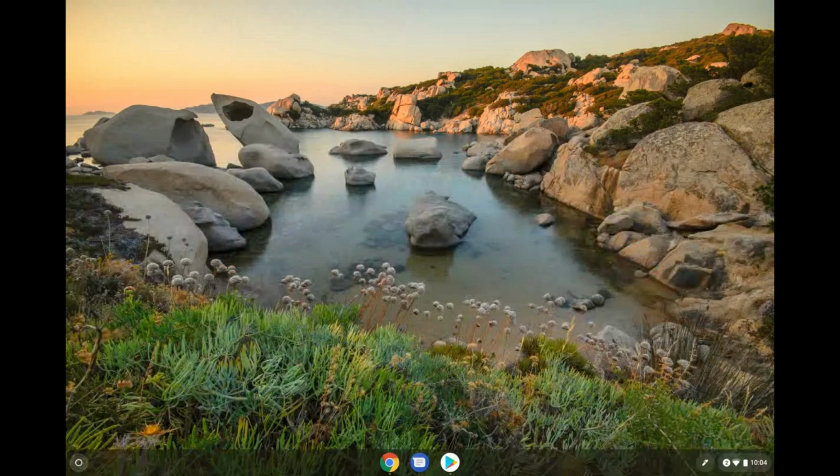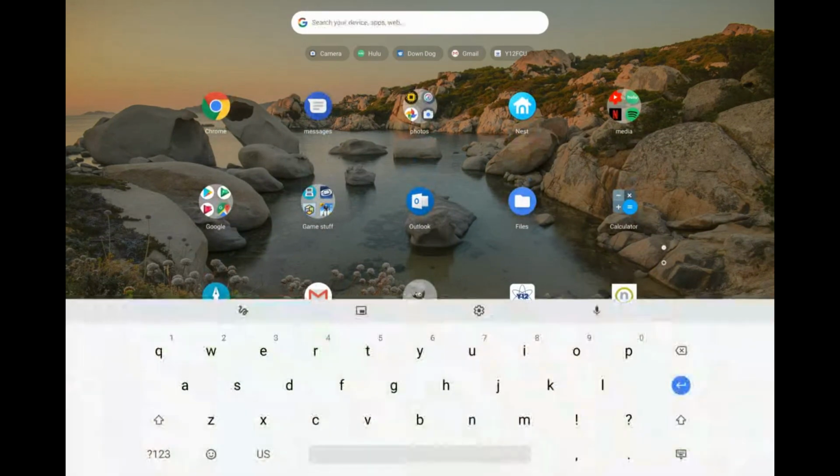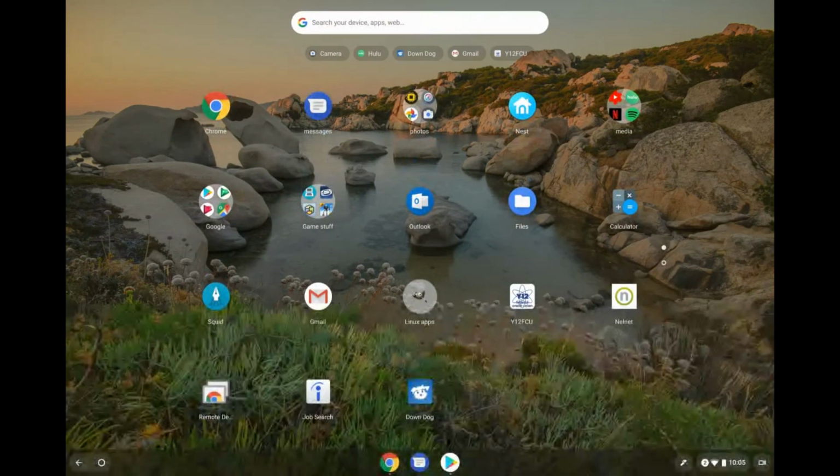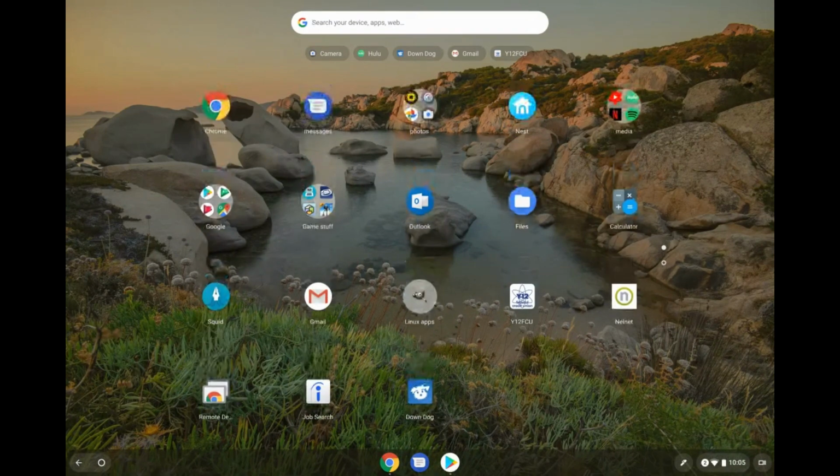So I'm going to detach the tablet from the keyboard. And now, as you can see, the home screen has changed completely. Search at the top. You have suggestions at the top as well for things that it thinks that you might want to do, which is kind of interesting, similar to something that the Pixel phone is doing.